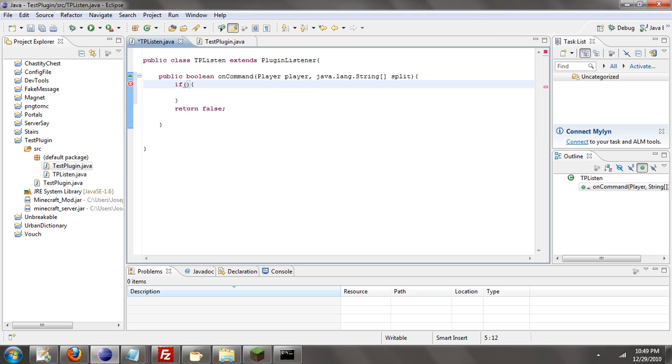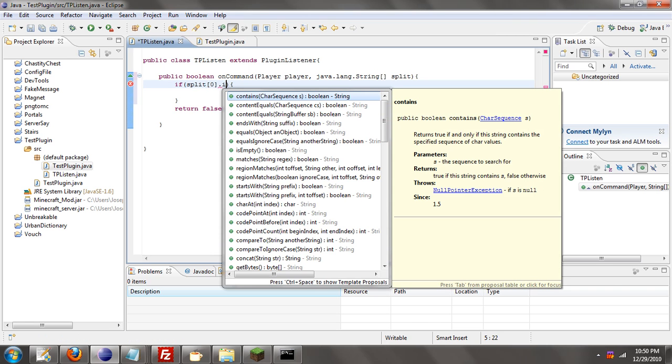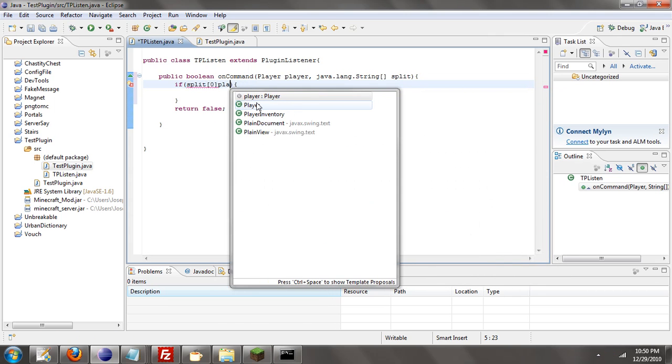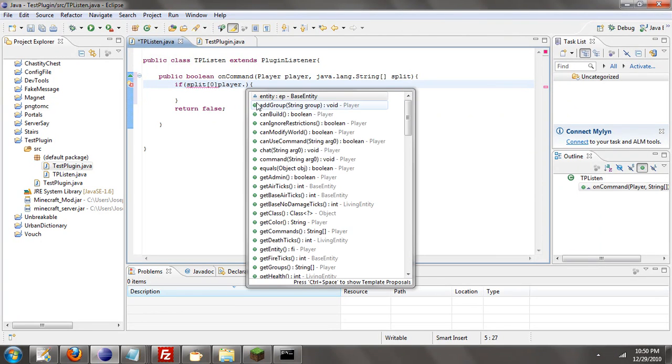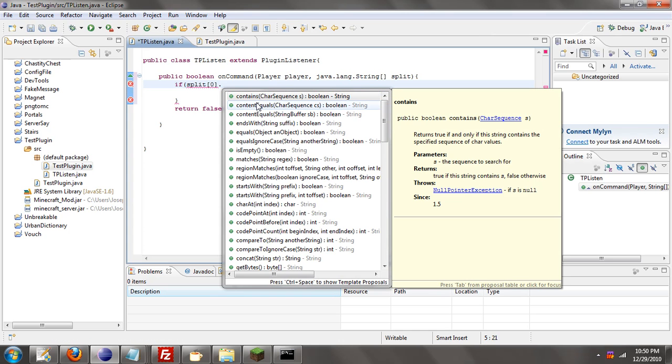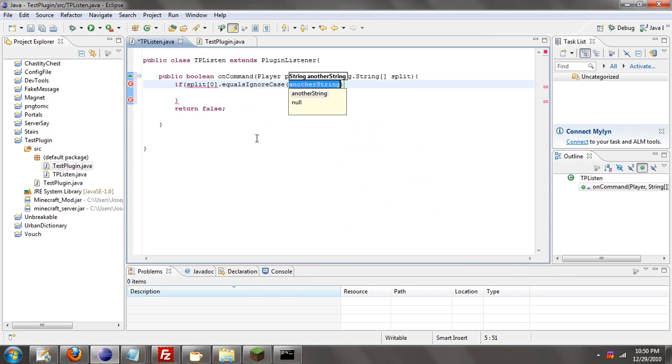And then let's go inside here and type if split 0 dot equal ignore case. Why is it doing player? One second. Split 0 dot equal ignore case. There we go. Something was going whack for a second. Okay. Split 0 dot equal ignore case, and then we're going to say the command is hello. Okay? And then what's going to happen if they typed hello? It's going to say hello world back.